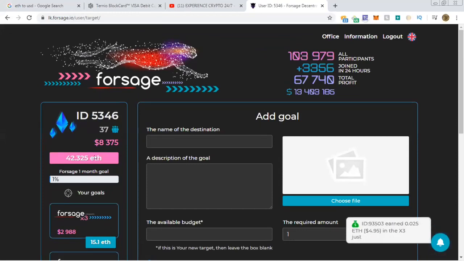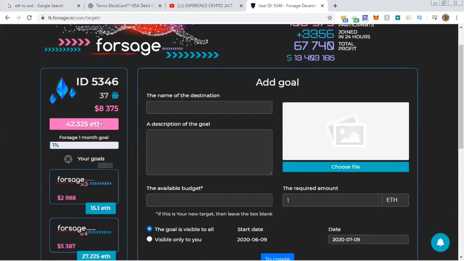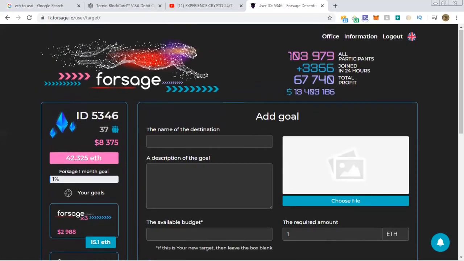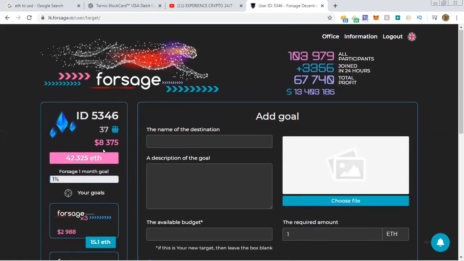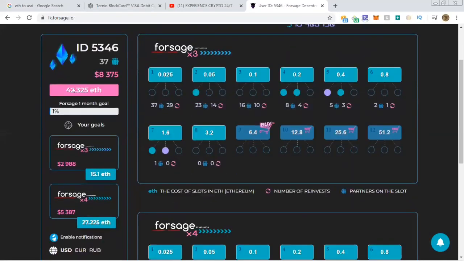The other thing to note is where you can see your Ethereum. Let me go back to the office or main panel, where we have the pink bar that has the total amount of Ethereum that you have. This is where you will see a hazard arrow pop up as well.